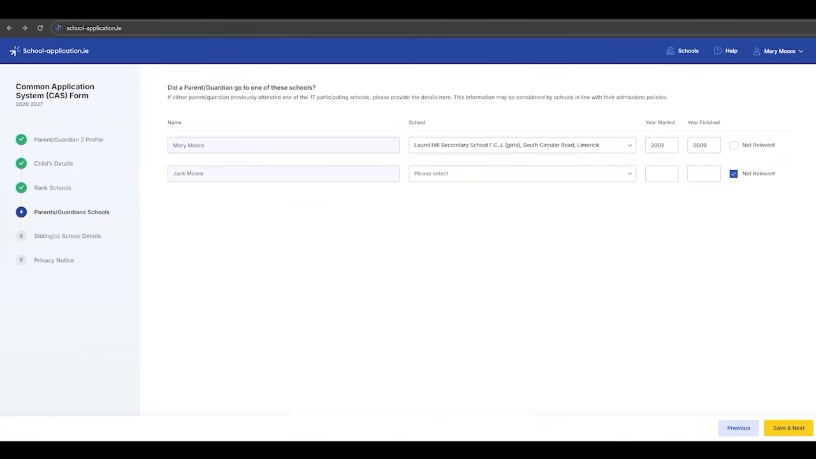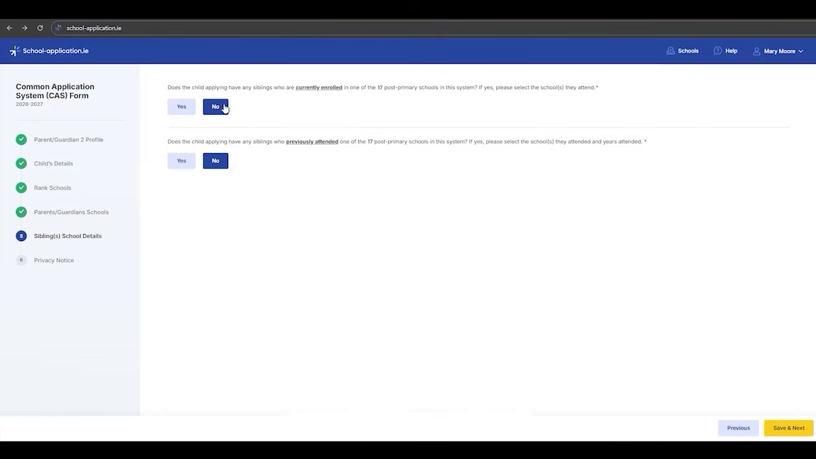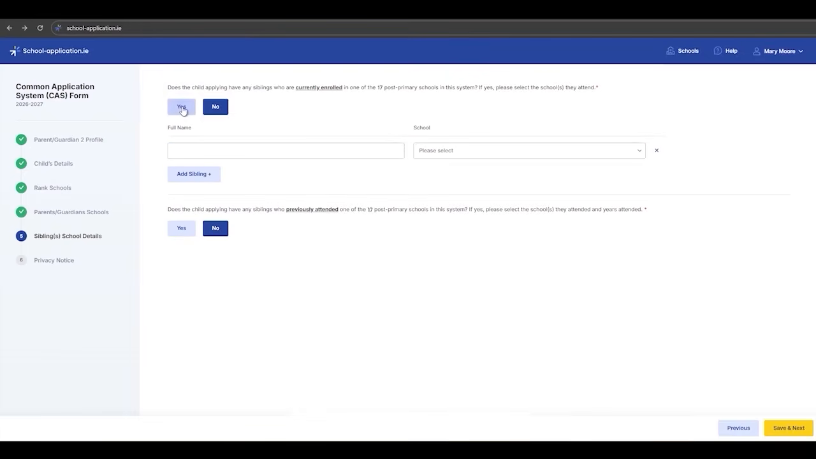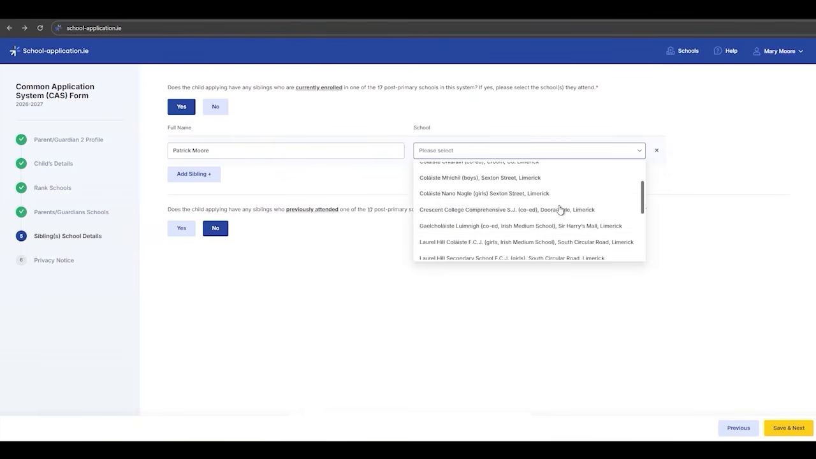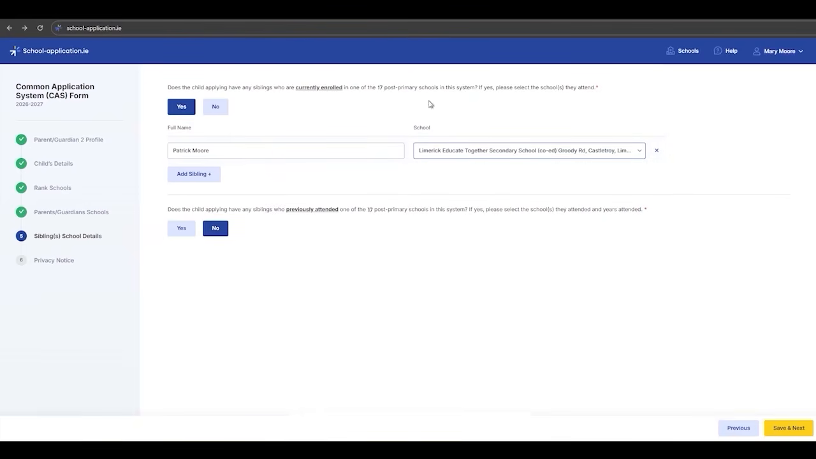The top section of this next page should be completed if the child has any siblings currently attending one of the schools. If they do, click Yes, enter the sibling's full name, and choose the relevant school. The next section should be completed if the child has siblings who previously attended one of the 17 schools. Enter the school name and years attended. Once complete, click Save and Next.